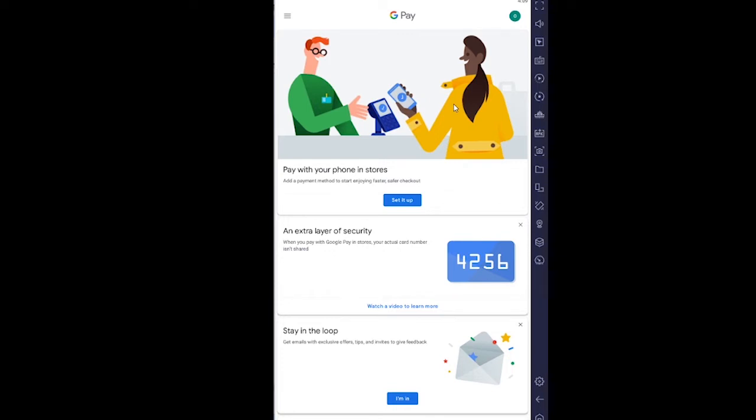So the first step is you gotta check if your internet connection is fast or not. Because sometimes due to a slow internet connection, your GPay just does not connect with your bank. So make sure you have a fast or stable internet connection. And the other thing is make sure your Google Pay is up to date, because sometimes if Google Pay is not up to date, it's not going to allow you to connect your bank account with your GPay. So you gotta update your GPay as well.